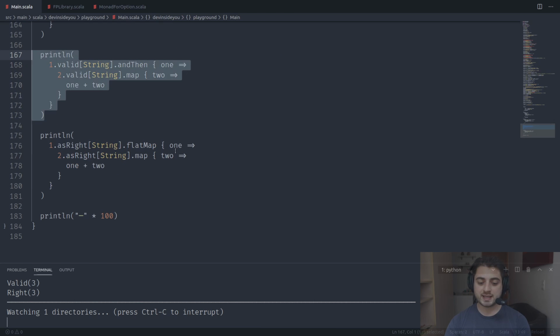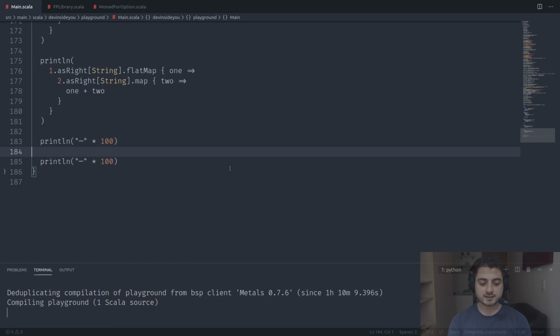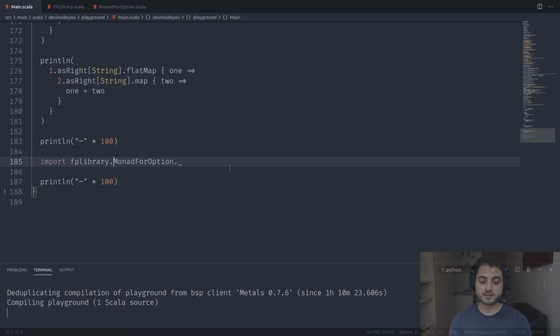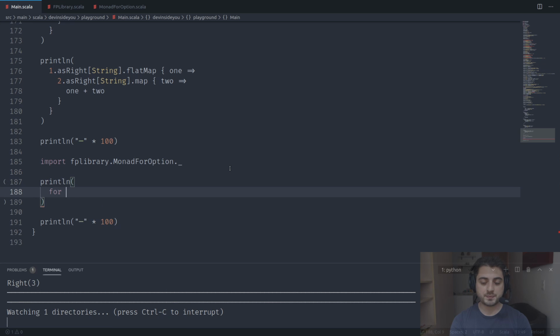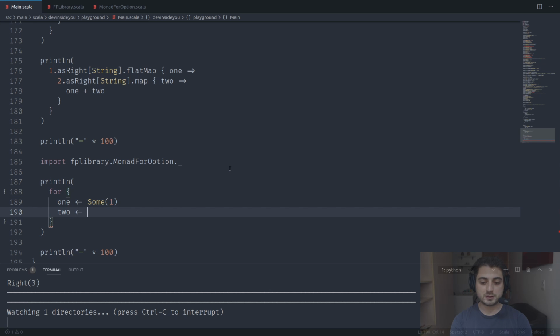Okay, so we're going to go back to main, and this is exactly the same project. This is exactly what we have been doing. I'm just going to do that for now, so that we know that the new code is going to be over here. Okay, so what I'm going to do is import Monad for option from the FP library, from our own, so that we can play around with our own. So this is the typical Monad thing. We're going to have a print line with a for comprehension where we get the 1 from sum1 and we get a 2 from sum2.